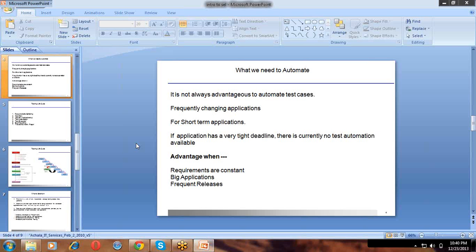At what point is it advantageous? Only when the requirements are constant. You don't have requirements changing frequently. There may be a change in requirement, but that's a very rare situation in your project. Then it's very much advantageous. And moreover, if you have very big applications with projects which run for years together, minimum 2 years, 3 years, 4 years, then also it's advantageous to do automation.